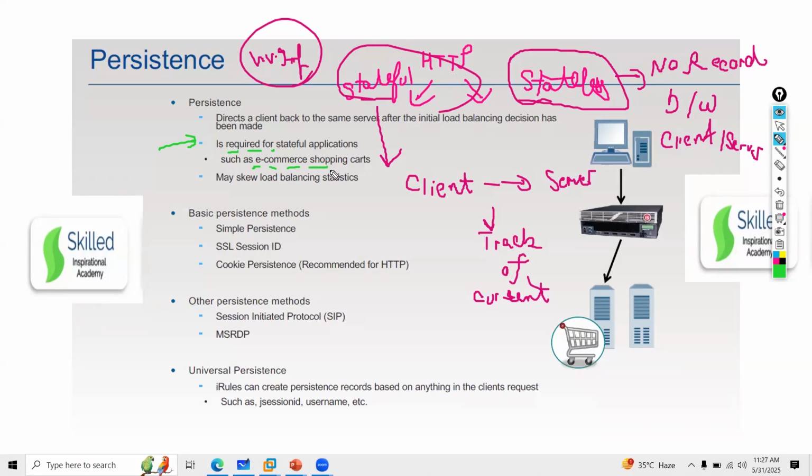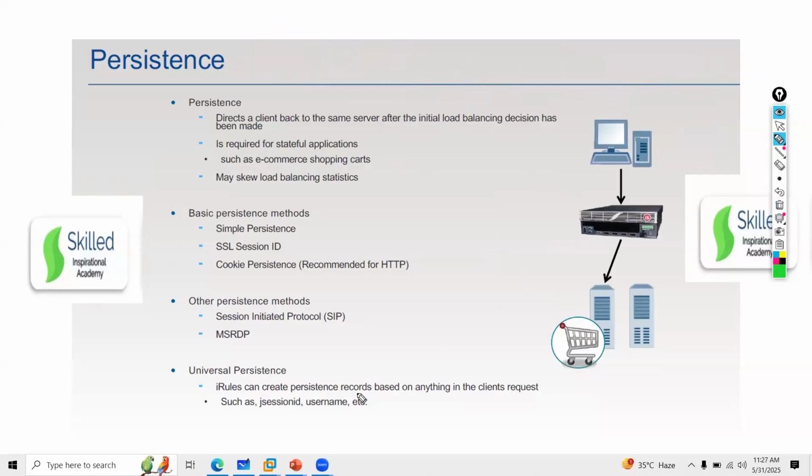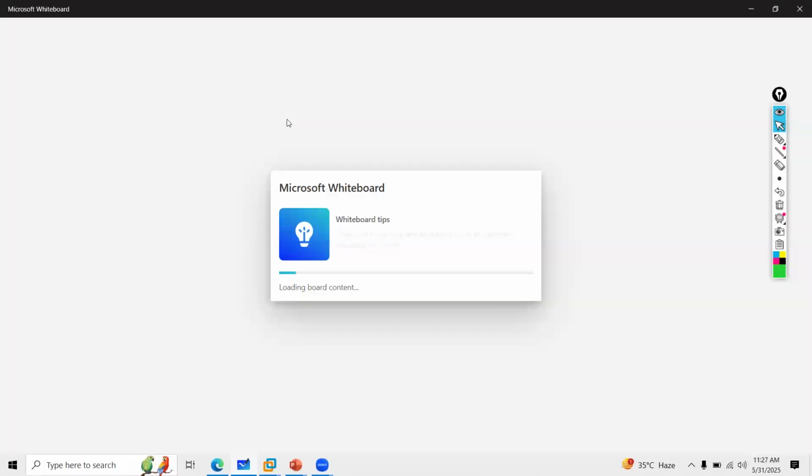Very, very critical. See, for me, basics are very critical. If basics are not clear, then it is very, very difficult to understand. Now, initially in the market, HTTP was stateless. When I go further on, I'll draw one diagram. Just 1 minute.